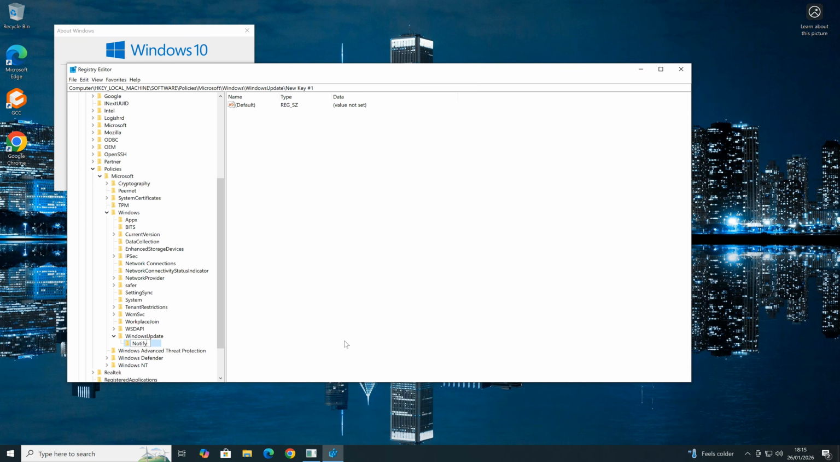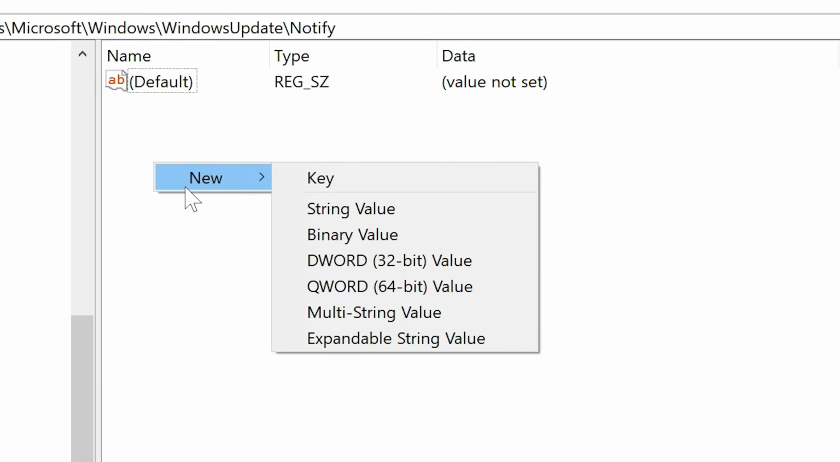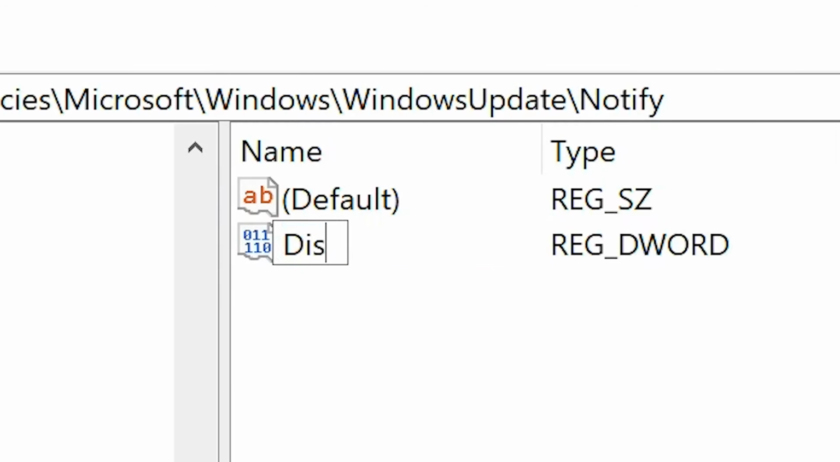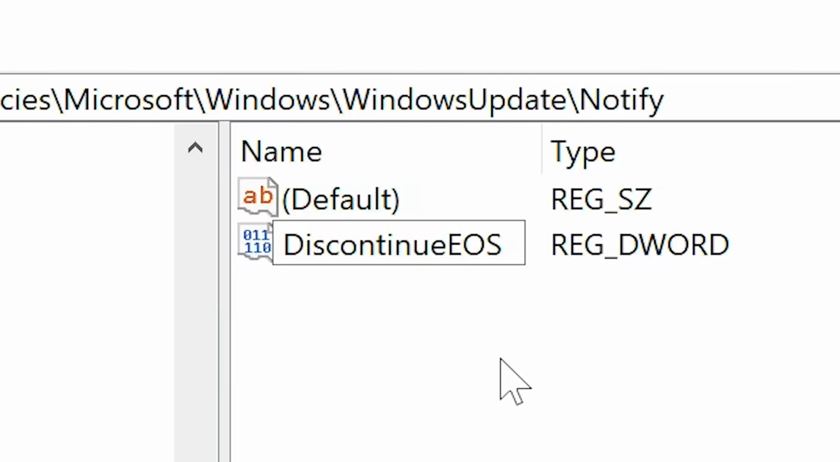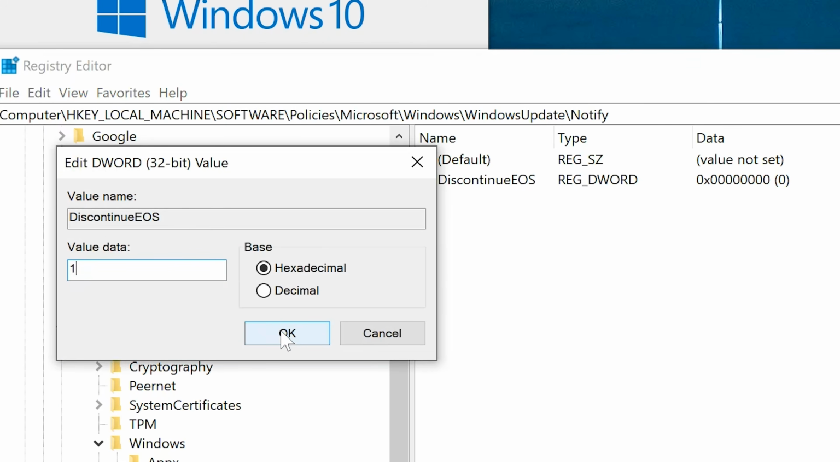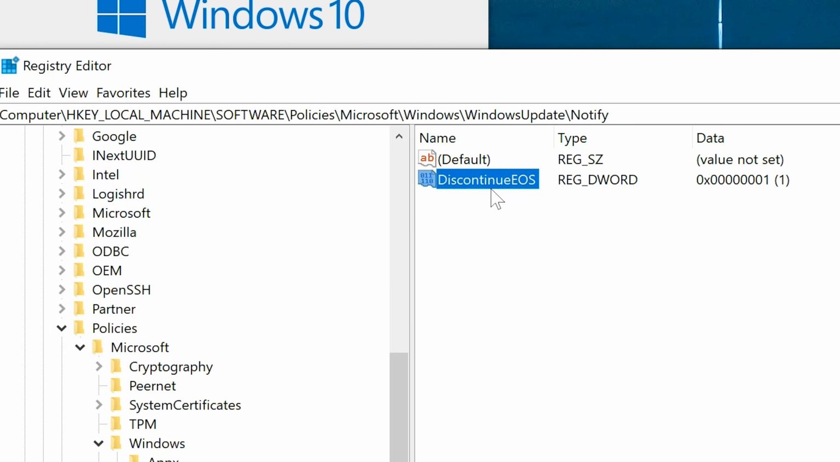Would help if I could type. So Notify, again, capital N, and then press Enter. So there isn't going to be a value here. So what we want to do is create a new DWORD 32-bit value on this side. And what we're going to call this one is DiscontinueEOS. D-I-S. And capitalize EOS, and then double click on it, and then what we want to do is actually give it a data value. So at the moment it's not active, so if we change the value to the number 1 and press OK, so there we go, there is our DiscontinueEOS.